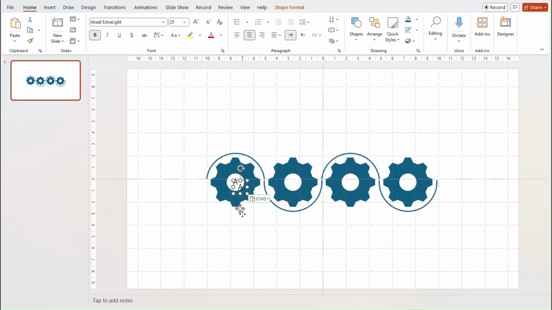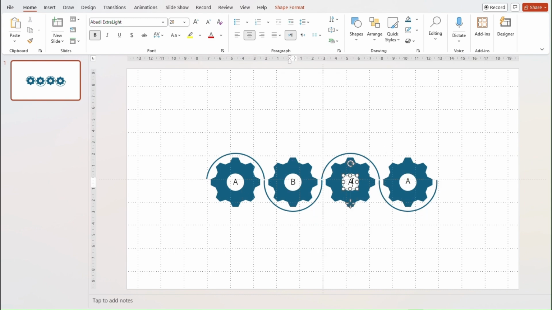Copy-paste 3 more times and place in the remaining gear icons. Use the red guiding lines for the text box placement. Then adjust the letters from B to D accordingly.